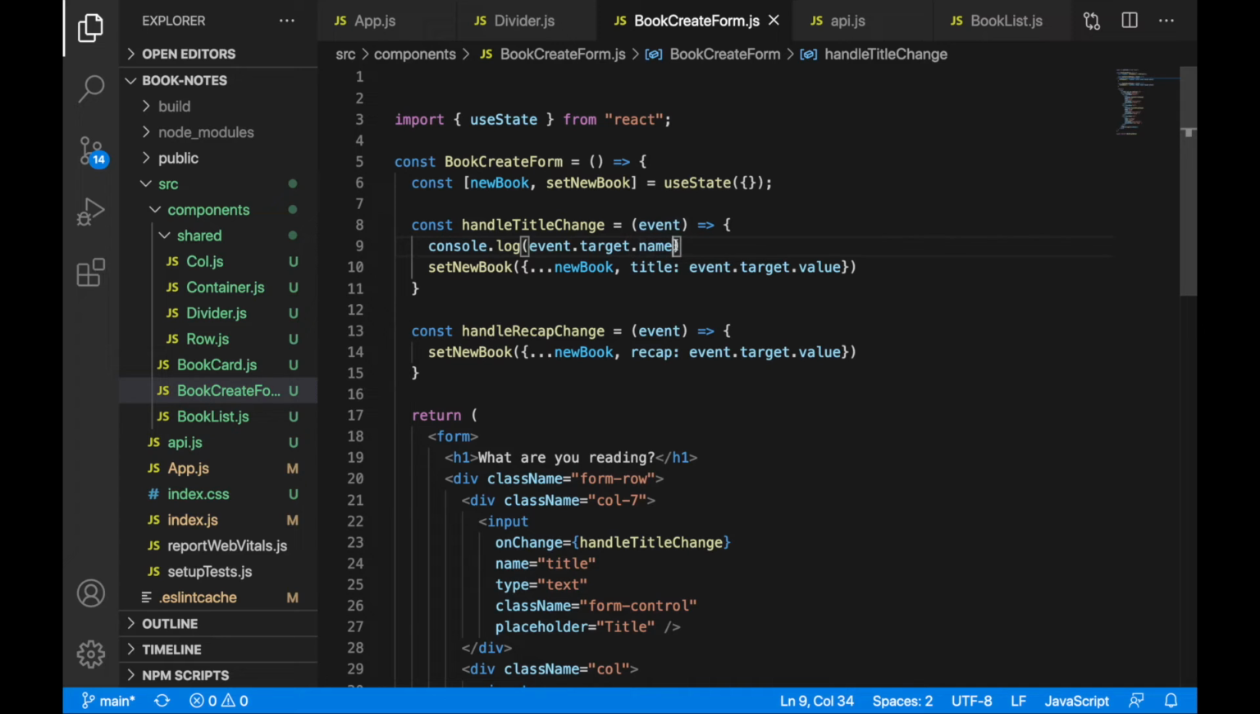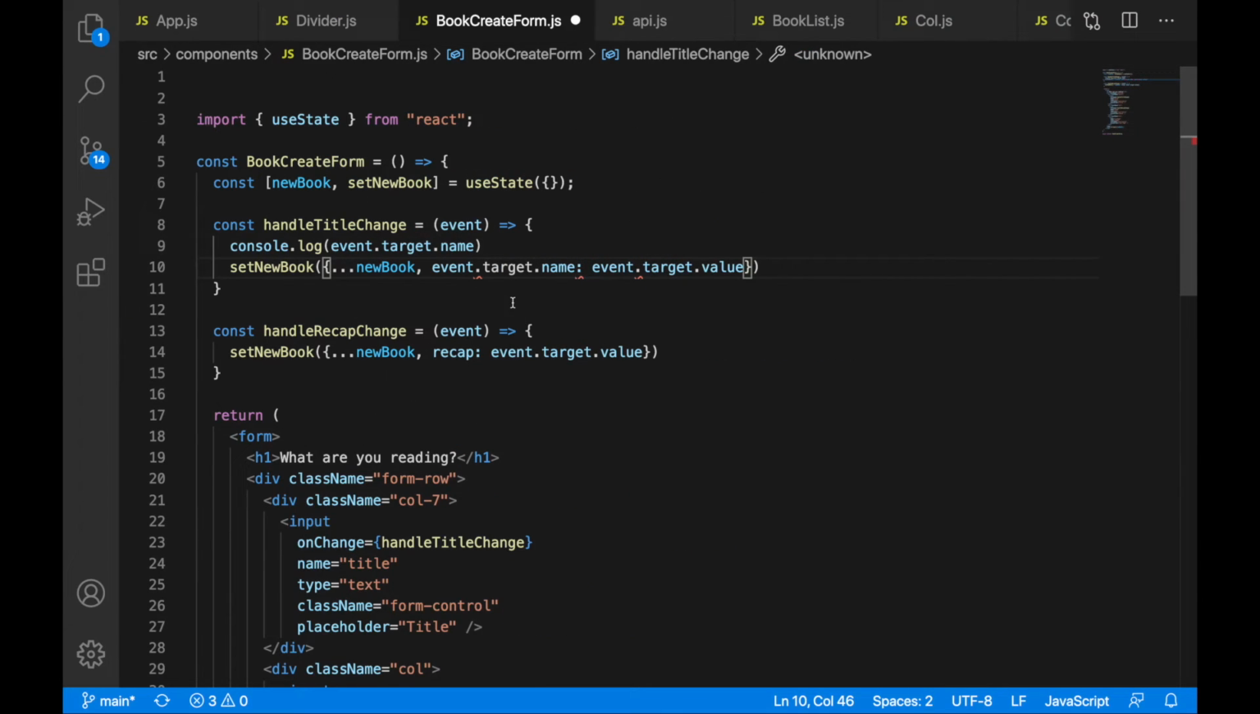So I can get this event.target.name and pass it instead of the title, but of course this will not work like this, because if you would like to provide the keys dynamically to the object, you need to wrap them in square brackets. And this will provide a key from the actual variable. Okay, so this will be the title or the last page or the recap, depending on how you defined your name.